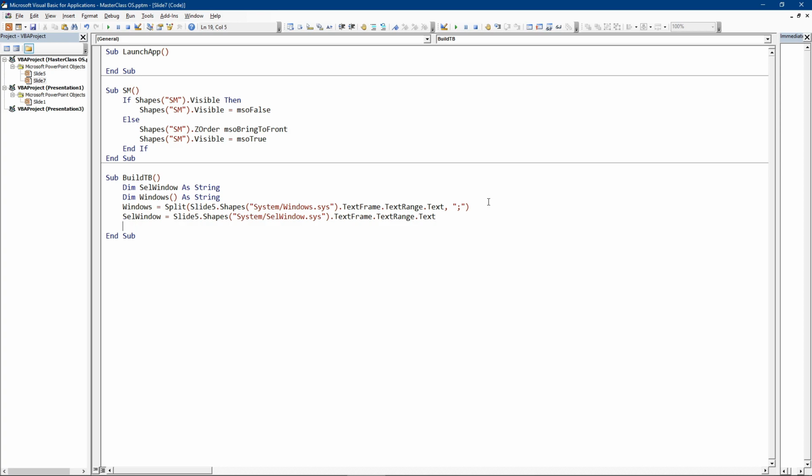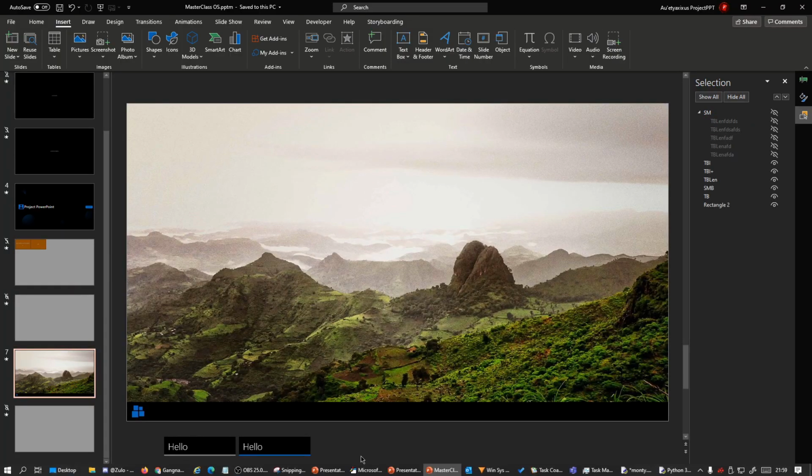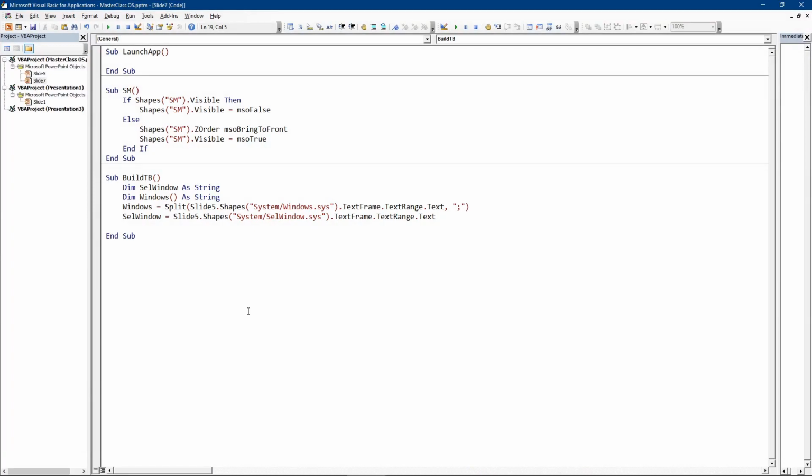Now we're going to create a loop and loop through them. So we're going to go back to this slide so we can remember what we called everything. We're going to go for I equals 0 to the upper bound of windows, and next I, or just next. So we're going to cycle through them.